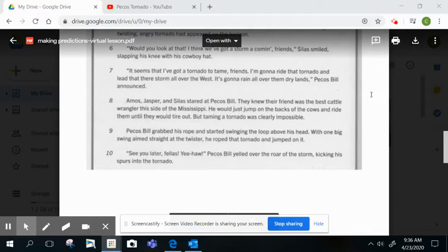They knew their friend was the best cattle wrangler in this side of the Mississippi. He would jump on the back of the cows and ride them till they would tire out. But taming a tornado was clearly impossible.